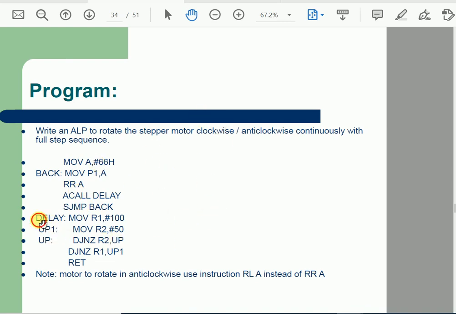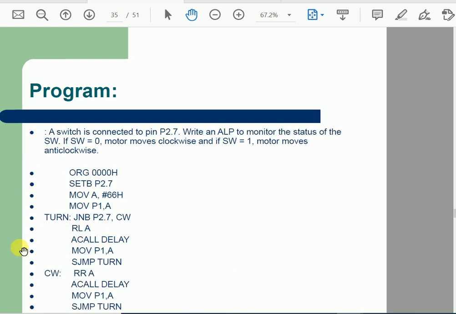Fine. What is this? This is the delay subroutine, which is providing the delay between two movements. What I told you in the last class is that once you move data out of the 8051 to a particular unit, whether it's a motor or any kind of interfacing device, then after providing the data you should provide a delay before the next data, because the data needs to settle down into that motor or that stator. Fine.